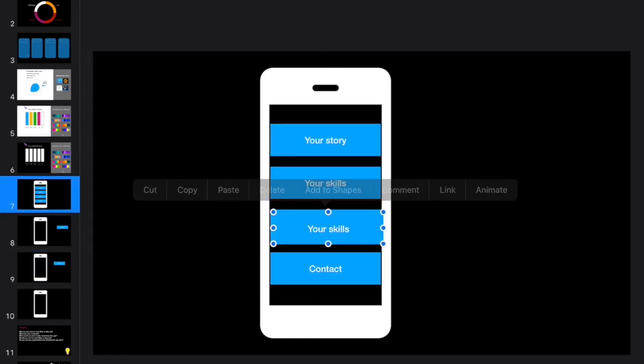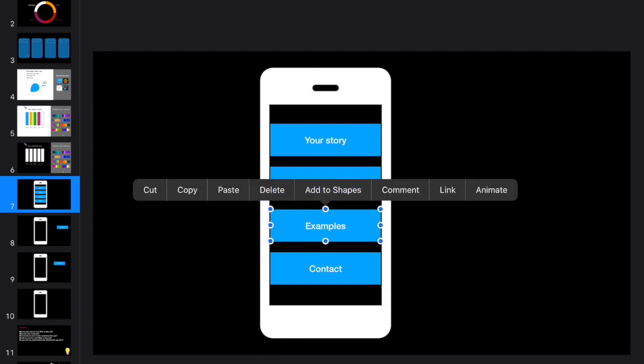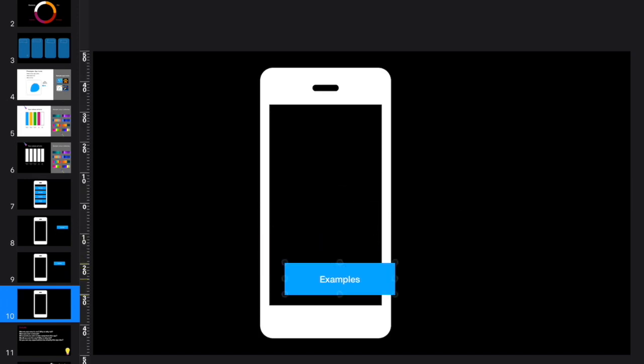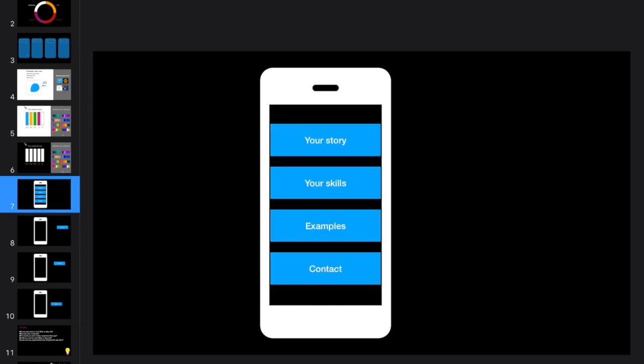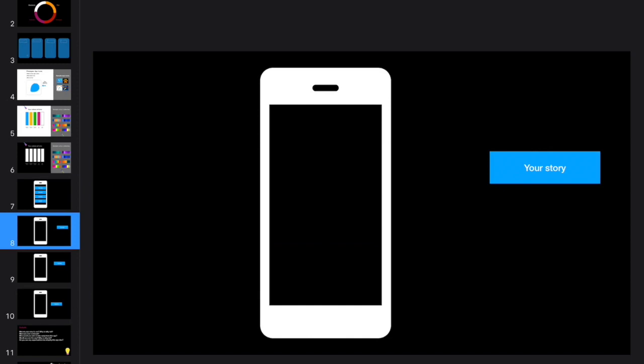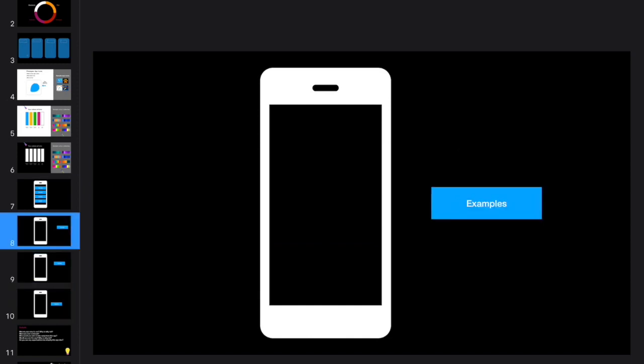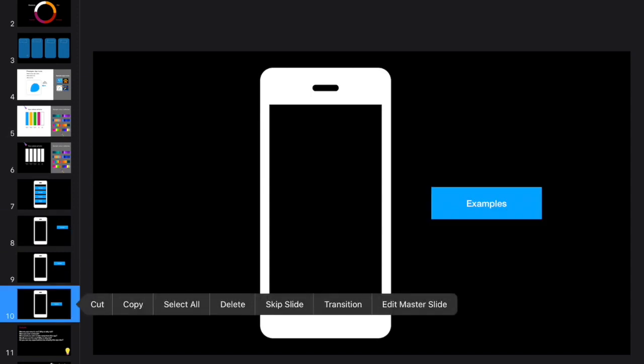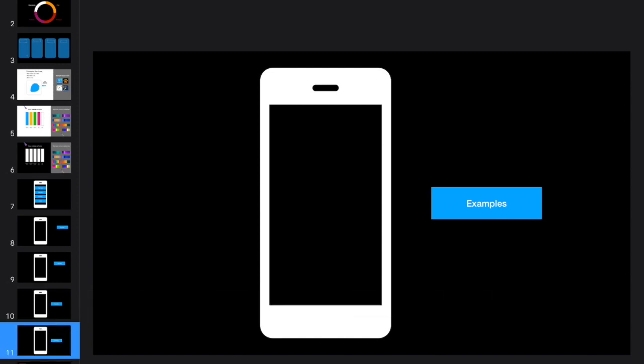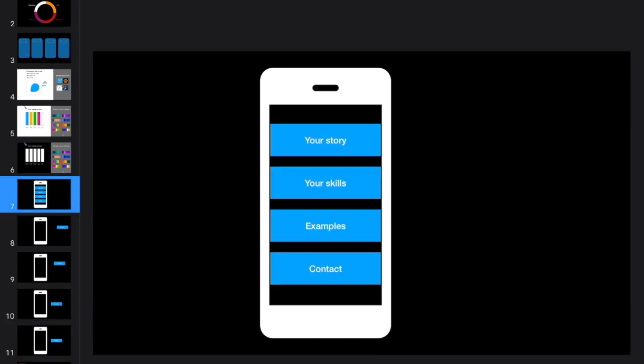And my examples. Now I actually made a mistake there, so I'm actually 1 off, but that doesn't matter. So in this one, these are all going to link. So I have my story, I have my skills, I have my examples, and I'm actually missing contact because I should have had an additional page. So I'm going to put that one in there, and I'm going to put contact.